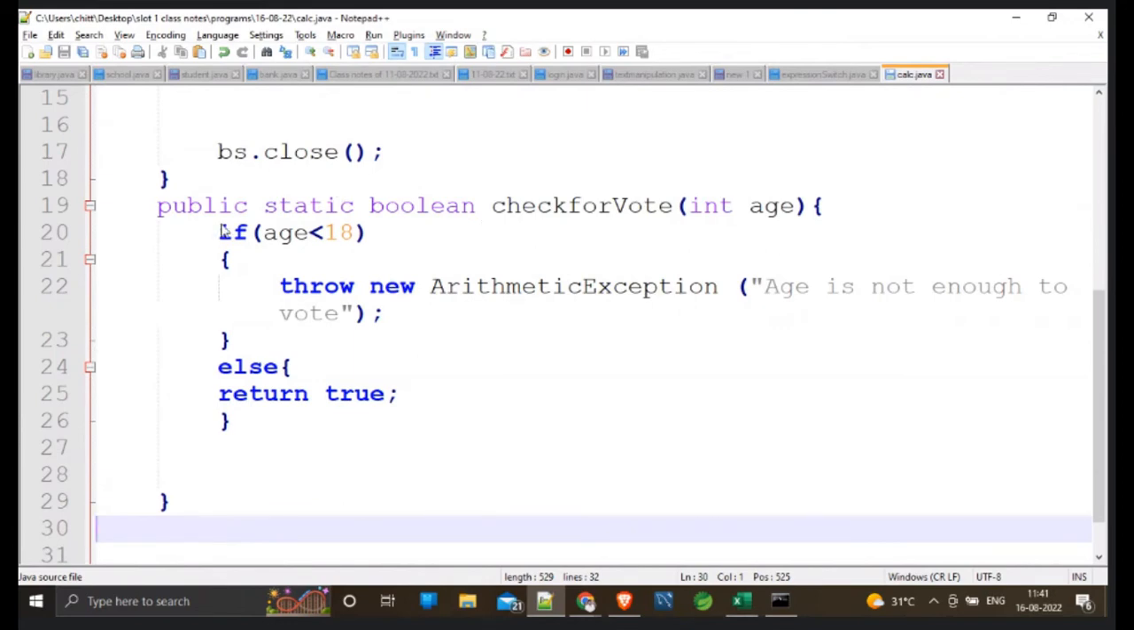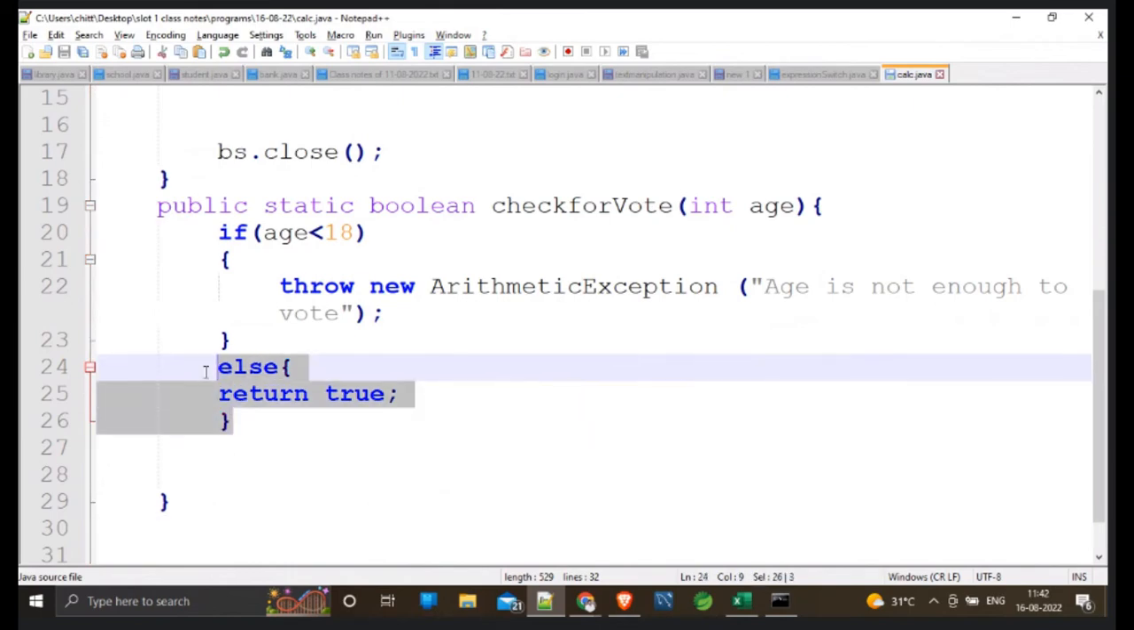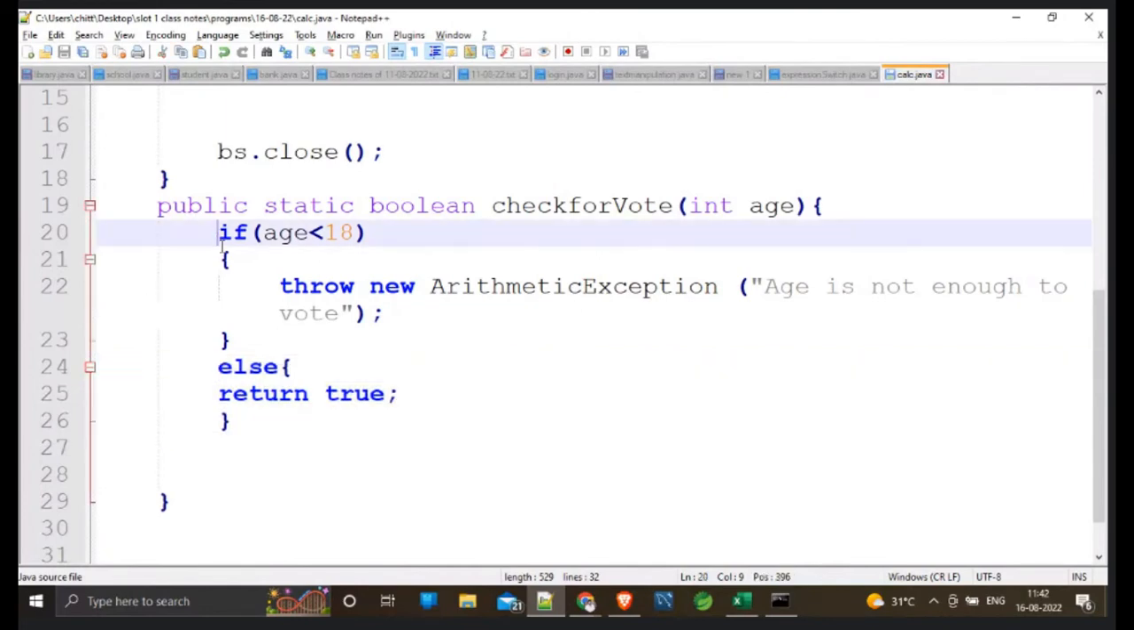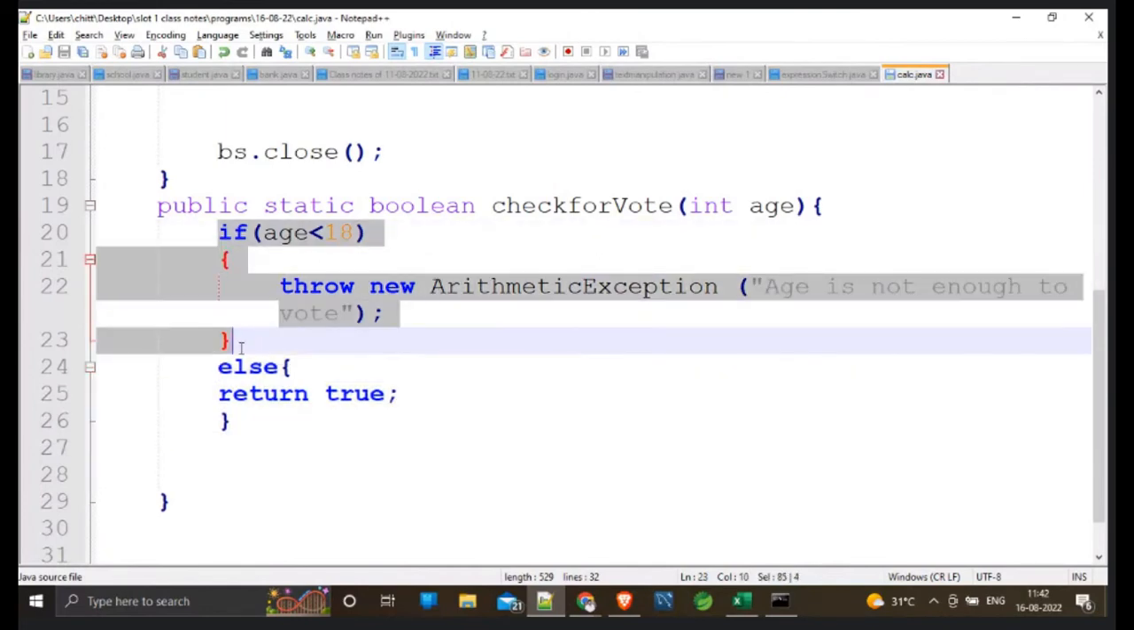Here I created a checkForVote method, where we are returning one boolean value. If age is greater than 18, then we return true, because we are passing the boolean value. If we got a true, then we can print eligible on the screen. If the user age is less than 18, then we are raising one error.